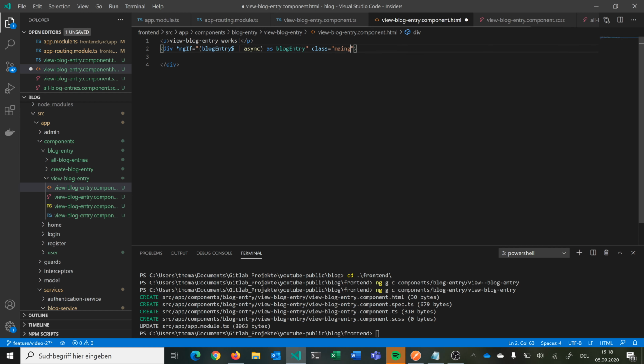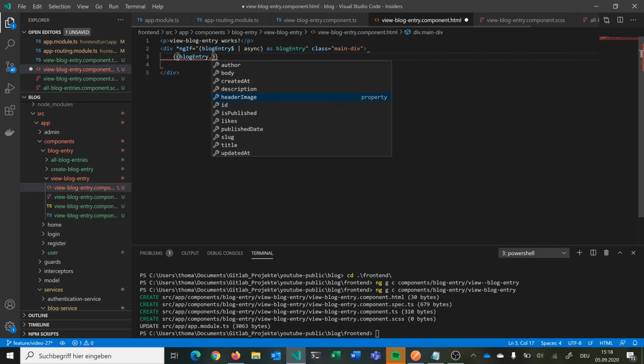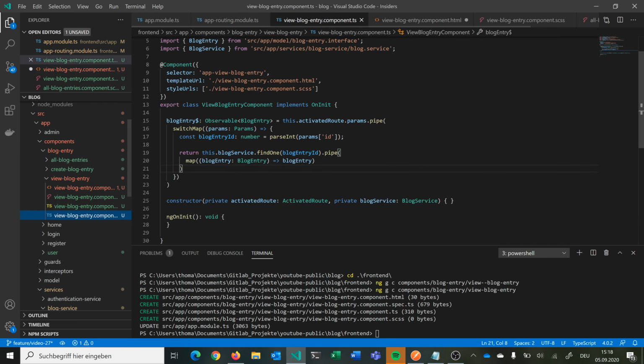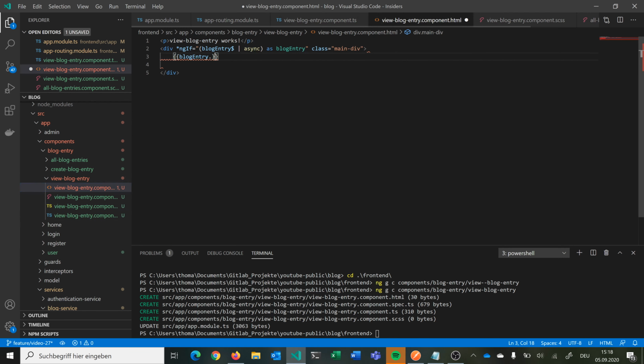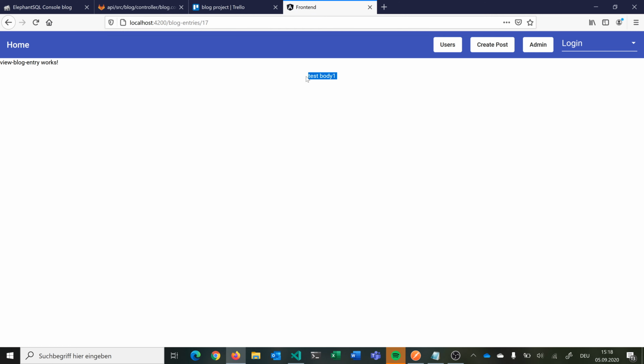So we want to give this here our main div. And now we can just check that everything that we did works here. So we can say we have here our blogEntry now, so this value. And now you see we can access it because we have here the correct type blogEntry, and we also return the observable here blogEntry. So we can just access these values here. So we could go for, let's say, body, and then we should see here our test body.